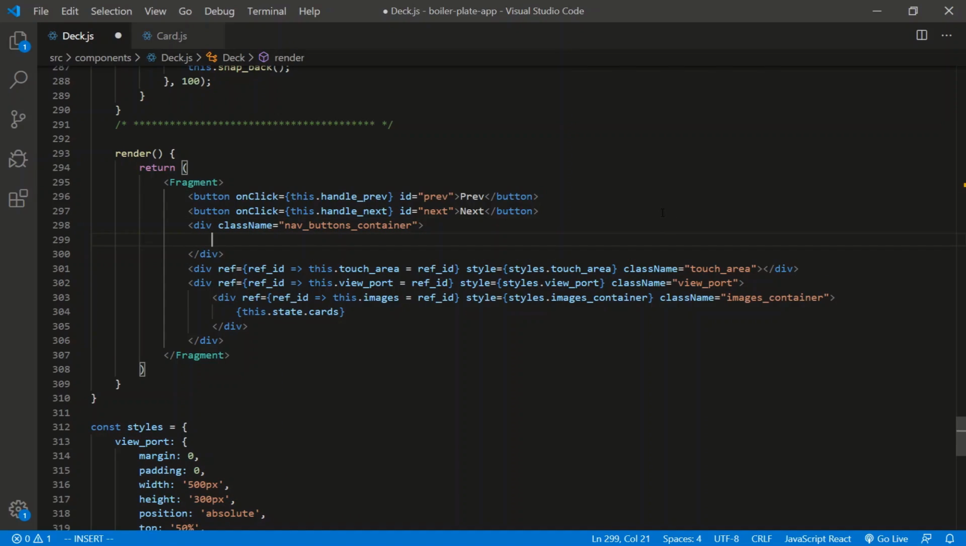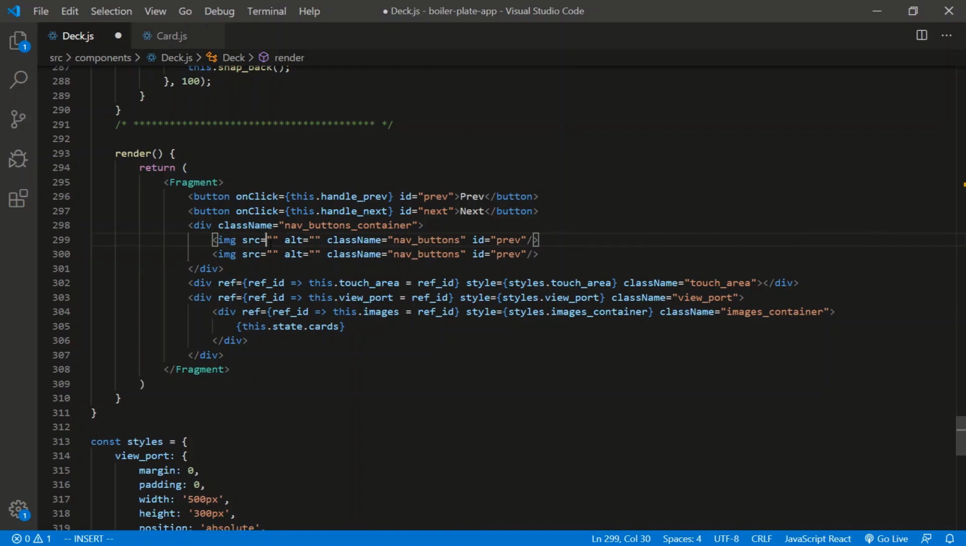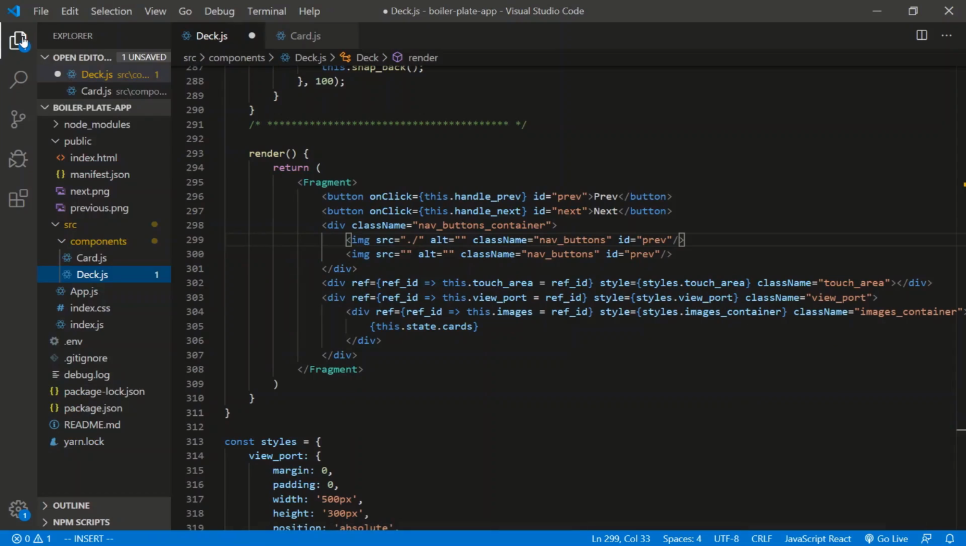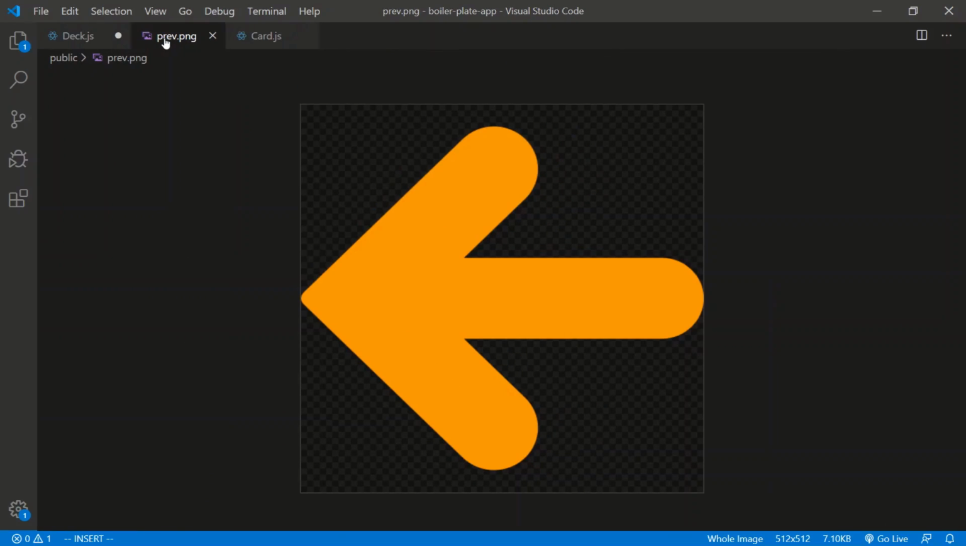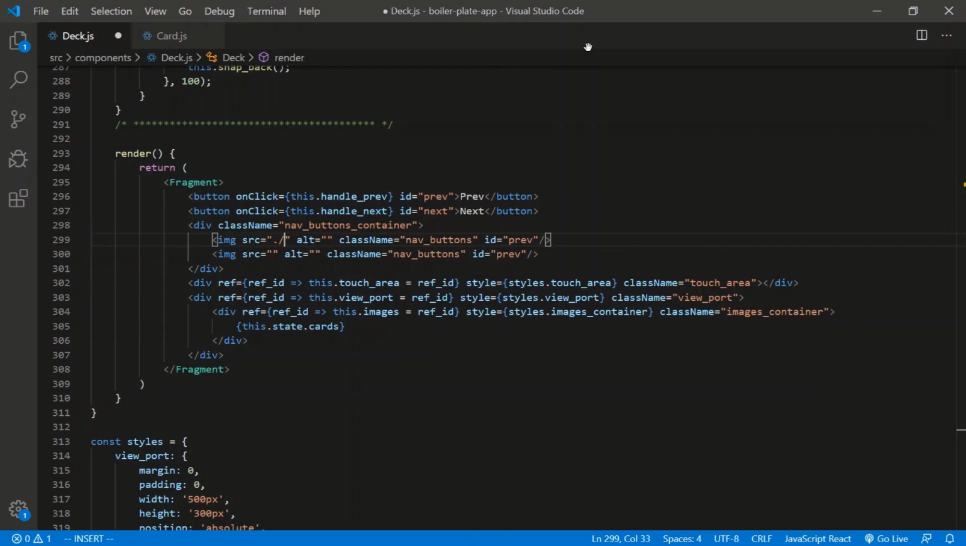And we have two images for our buttons. So image, and these guys will have, let's say, nav_buttons, like that. And this will be the prev and next. And this will be times two. Let's do this source. And what did I name these guys? Just next and previous.png. Let's go prev for this guy, just to keep consistent. Okay, let's close this. This guy's the prev, so prev.png. This guy is ./next.png.